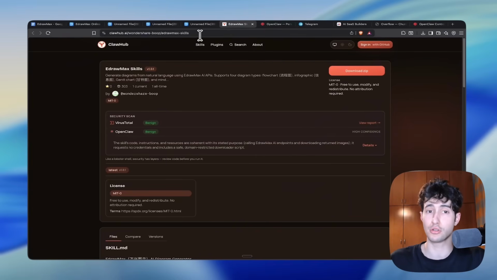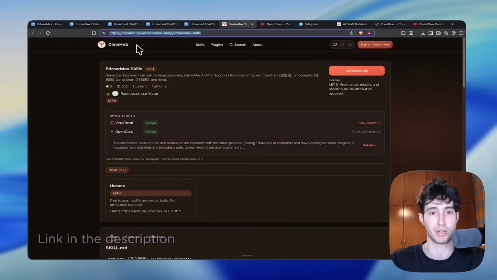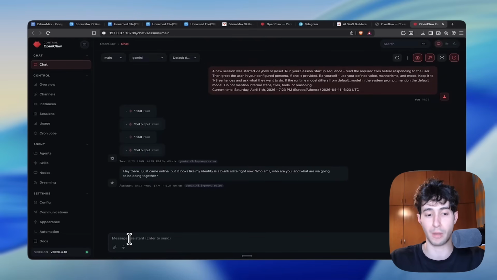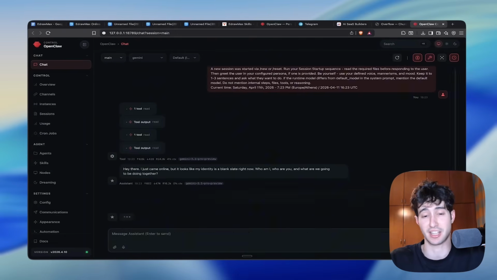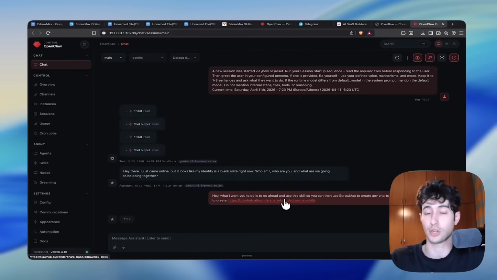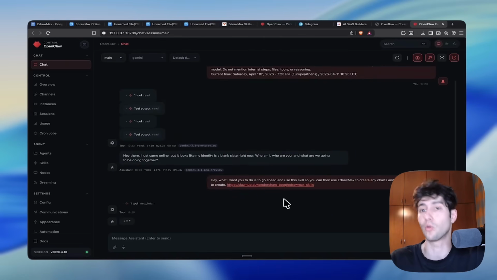Now the first thing you have to do is come over here to the EdrawMax skill and simply copy this URL. Don't worry, because I will also leave a link for this in the description below. Then you can come back over to OpenClaw and say something like, hey, what I want you to do is go ahead and use this skill, so you can then use EdrawMax to create any charts and graphs that I need you to create, and then simply paste in the URL that you just copied. After you say that, all you have to do is send this over, because OpenClaw is now going to read the skill, understand exactly how it needs to use it, and basically do all the setup for you.